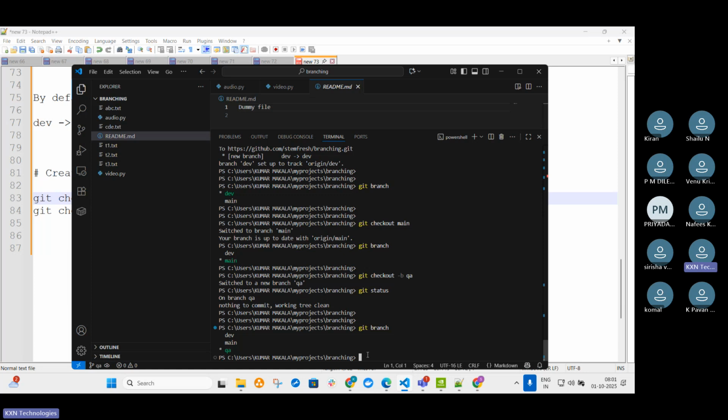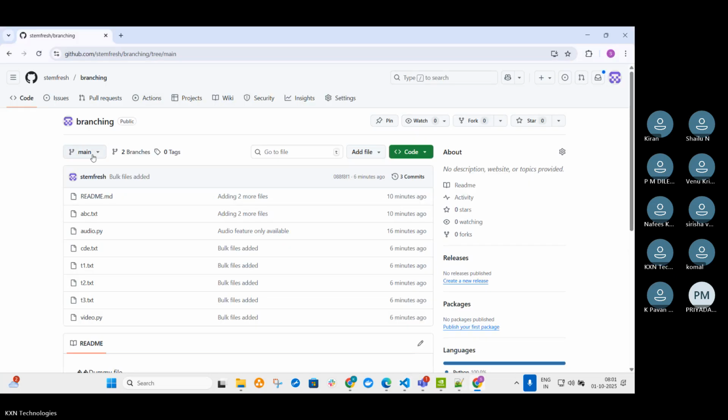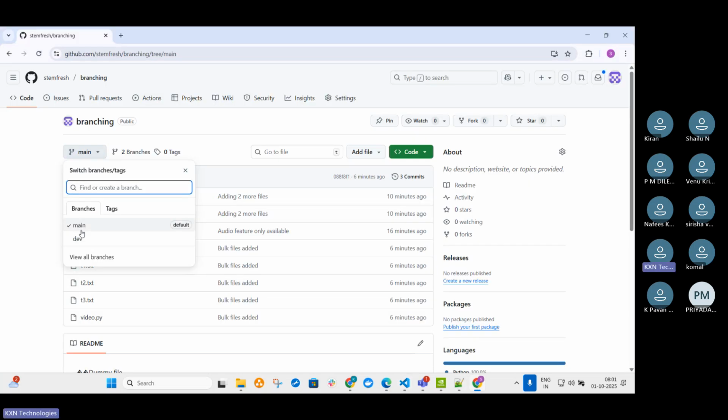Okay, in a simple way, whatever main has, from there only I created the QA branch, right? Now, if you do a git push, it is saying, hey, the current branch QA has no upstream branch, meaning there is no such branch. It is saying that currently this particular repository does not have a QA branch. That's what it is saying.